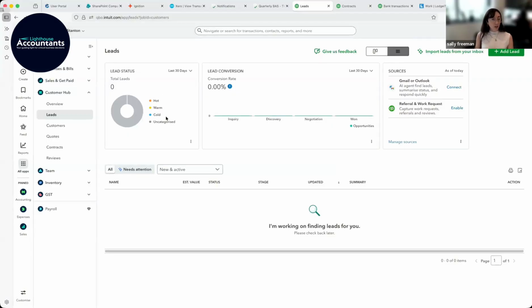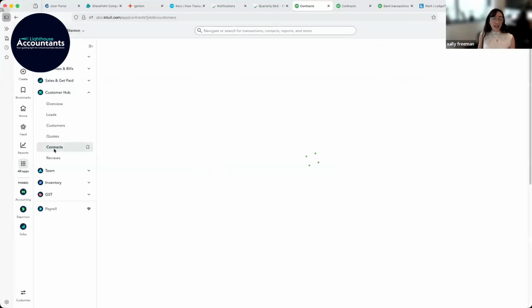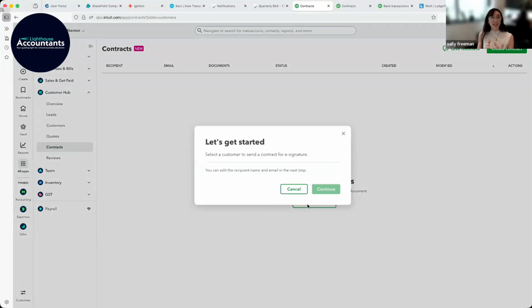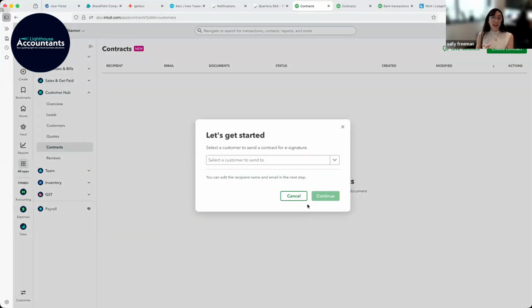If we move down to the contracts tab, then this is where you can upload PDFs and put in a box for your customers to sign. And then you can convert that into a project. So that's going to save a lot of admin time for you.